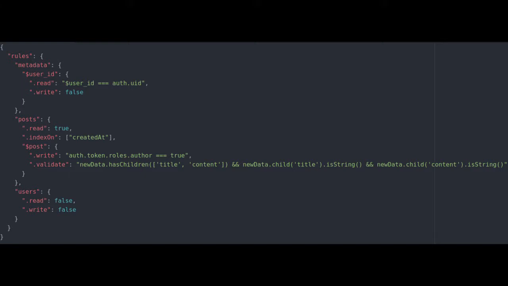The next block I want to look at is users. We're preventing both read and write here, which means that the only way to view or modify this data is through the console or the admin SDK. This is going to prevent anyone from being able to modify their own roles or modify another user's roles. The post section is the last one I want to take a look at. We have it open to where anyone can read posts, but in order to write to a post, you have to have the author role associated with your auth token.